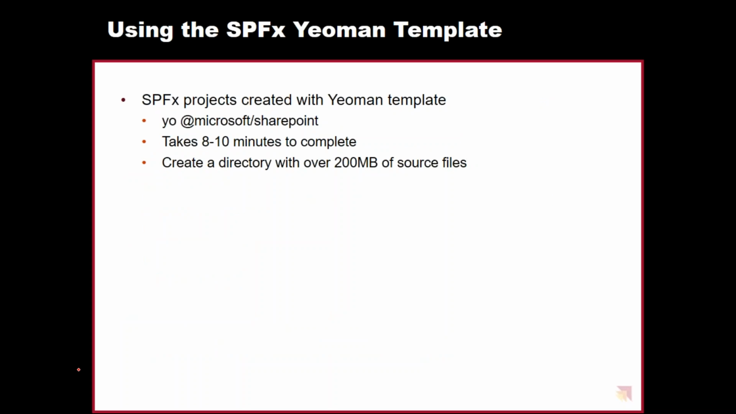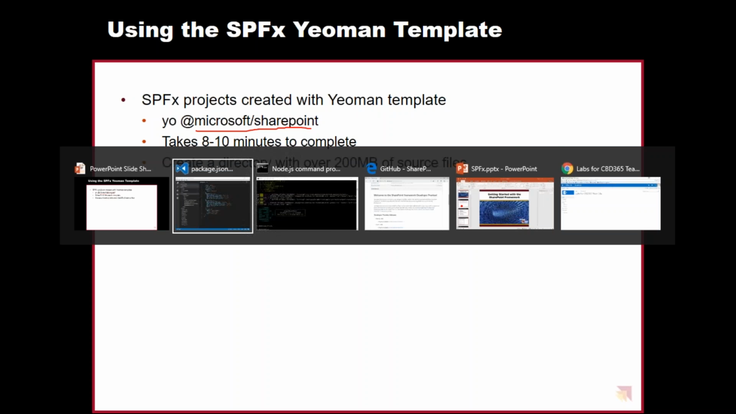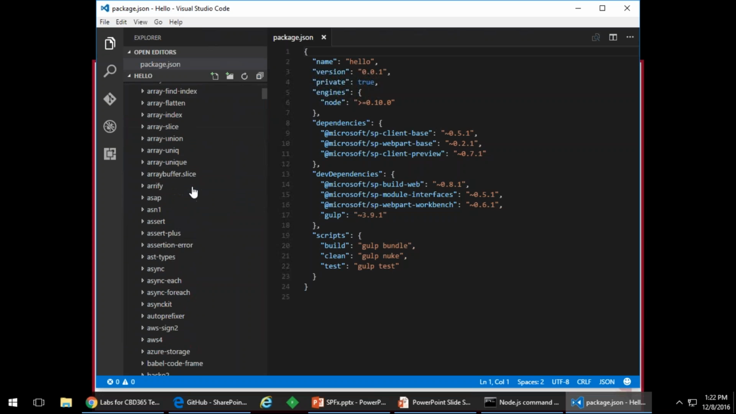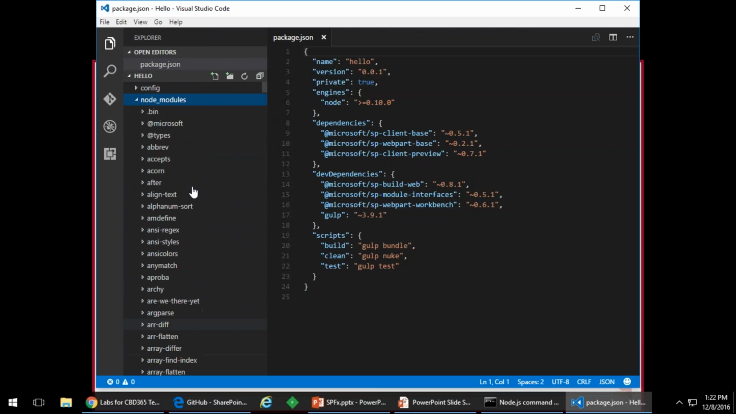I want to create a new project. So you're going to run that yo @microsoft/sharepoint. You know, what's kind of crazy about this is it takes a long time to build these. The people who built this template up here made some decisions about what goes inside of new projects. If I go back here and take a look at the different Node Package Manager modules that are added in, now you can see there are just tons and tons of these modules, and each one has things like localized files.